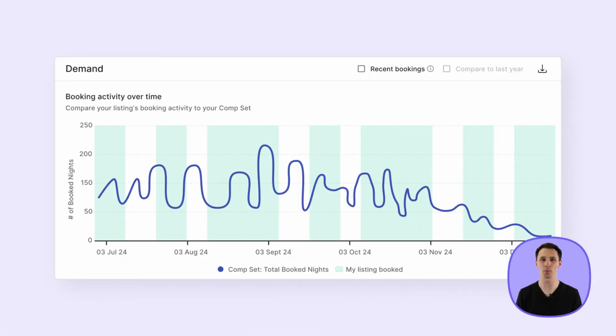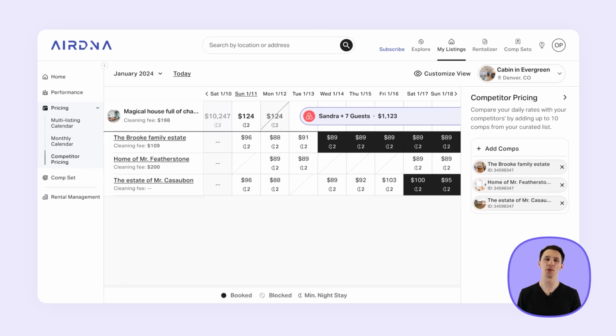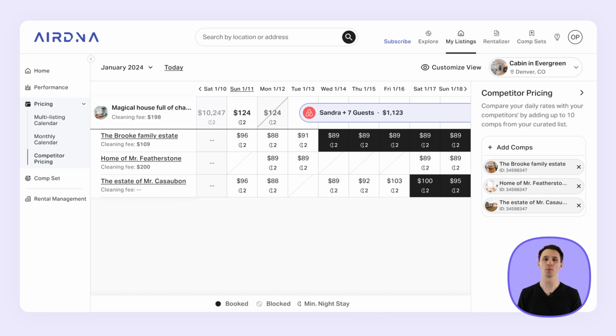Let's use an example here and say you visit Performance Dashboard and notice some dates where your listing isn't booked, but other listings in your comp set are. You want to zero in on those days, so you visit the competitor pricing calendar where you see your comp set's prices are much lower than yours. You can now adjust your pricing strategy for those dates to increase your chances of getting booked.